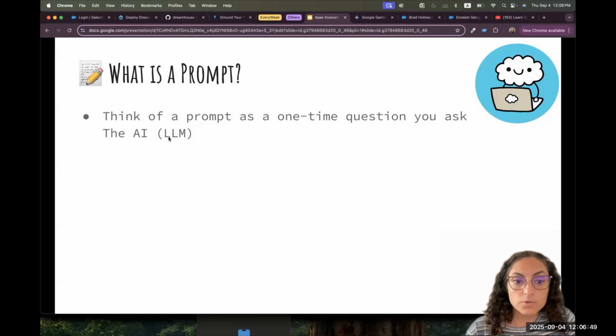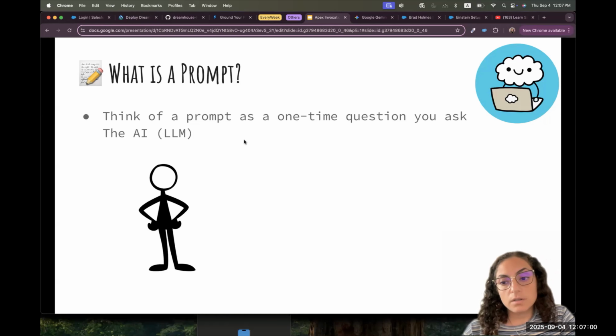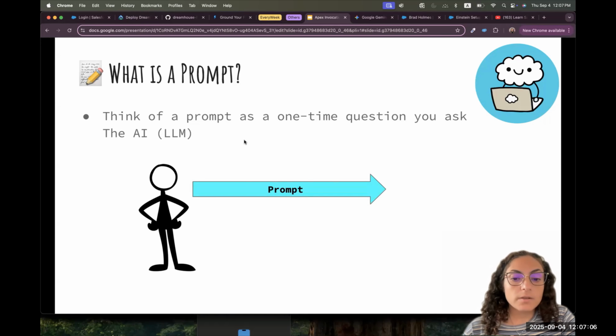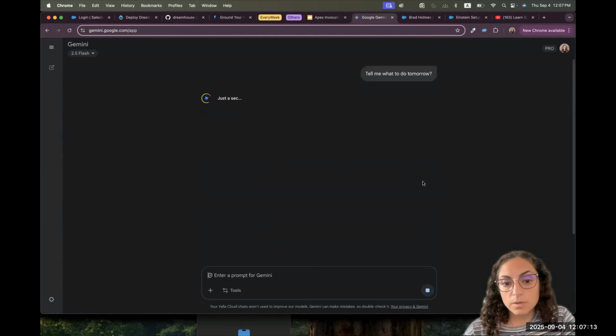LLM is large language model, and LLM means the AI tool you are using. So it can be ChatGPT, Gemini, any other tools you have. So you are working with any LLM, ChatGPT, Gemini, and usually you type a question. So for example, I can say in Gemini, tell me what to do tomorrow. And I can wait and get answer.